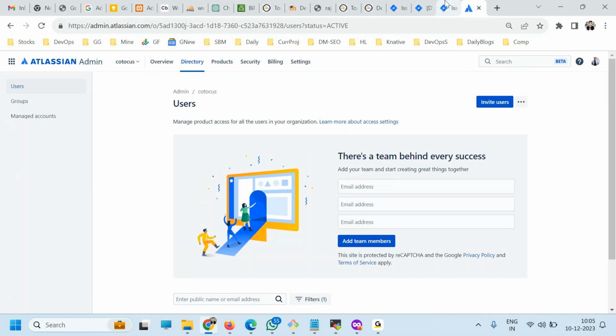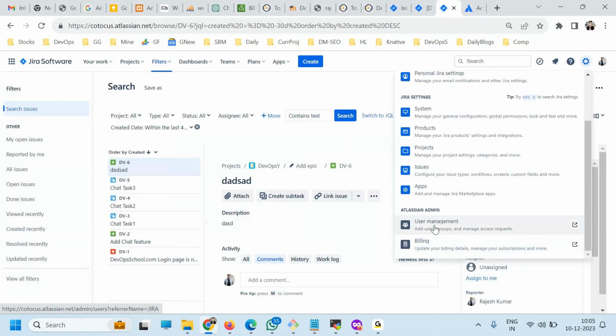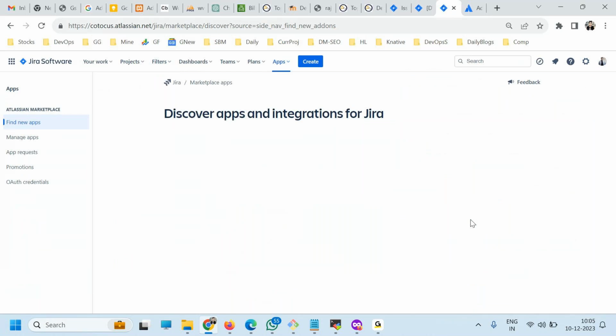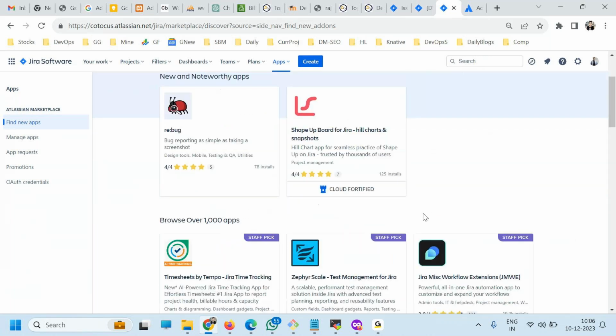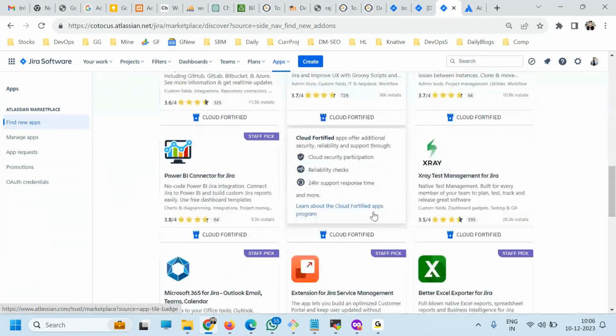So these are the areas you should check out. And this is called user management. Billing, you should not worry about it. Now, if you want to add more features, then you should go for apps. Let's say Jira and Confluence will be there. Many other products, if you want to integrate with your account, then you can go for this. Hundreds of apps you will find. Some of them will be free, some of them will be paid. Depends on that.